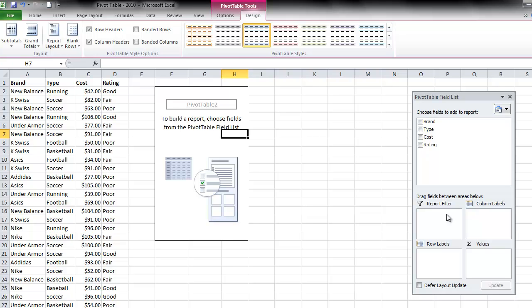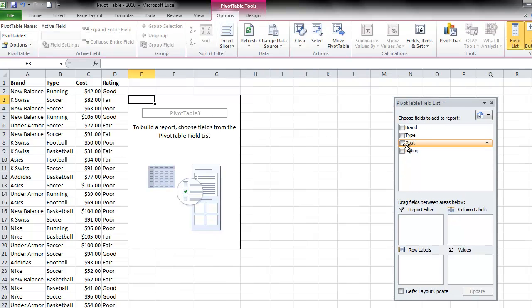The column label area is going to display fields as columns at the top of the report to organize data into categories. Now the row label does the same thing, except that it's going to display the field on the left side of the report to organize data into categories, and the value field is going to display the numerical data. Okay, now let's begin to build the report.